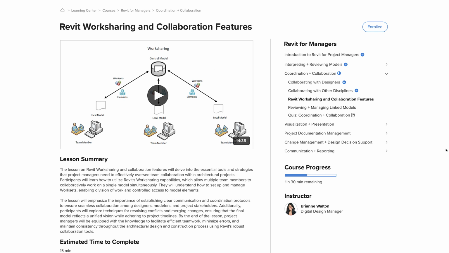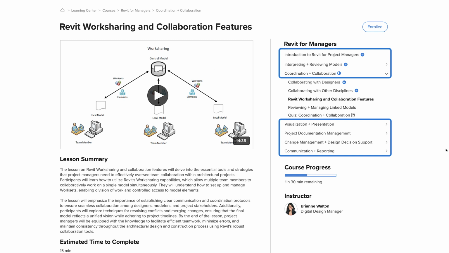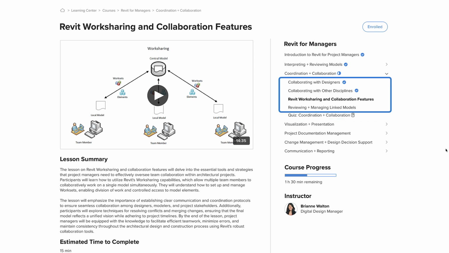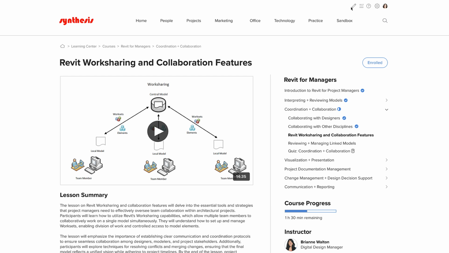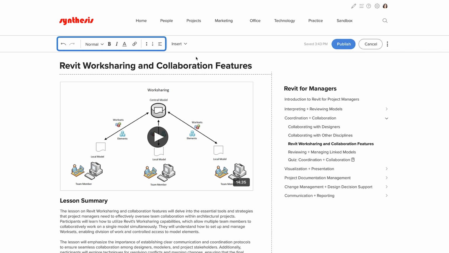This next course, called Revit for Managers, is quite extensive, with 7 modules, and with each module containing multiple lessons, and with a quiz at the end of each module. If I edit the lesson, you'll see that I have a rich text editor for writing lesson content.